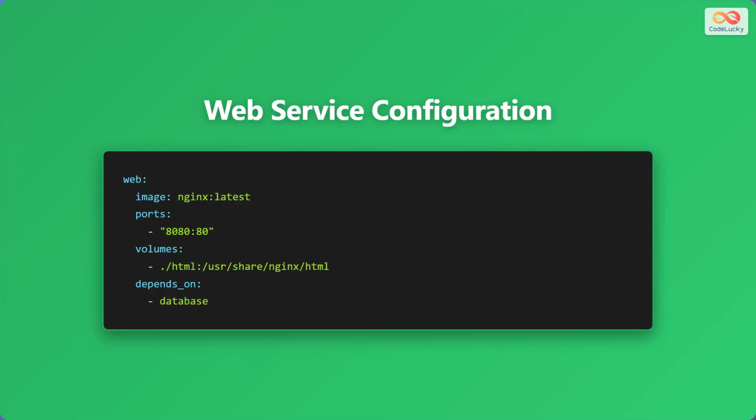Let's configure the web service. We define the image to use, in this case, nginx:latest, which pulls the latest NGINX image from Docker Hub. We map port 8080 on the host to port 80 on the container, so you can access the web server through port 8080 on your local machine. We also mount a volume to serve custom HTML content from the /html directory on the host to the /usr/share/nginx/html directory in the container. Finally, we specify that this service depends on the database service, ensuring that the database container starts before the web server.